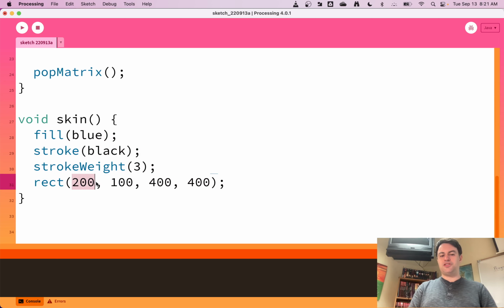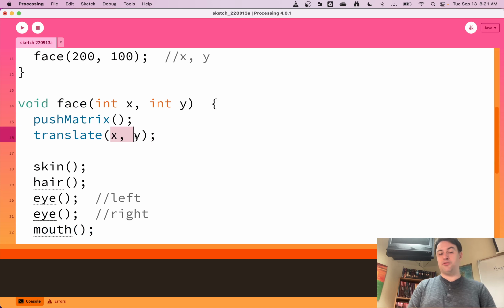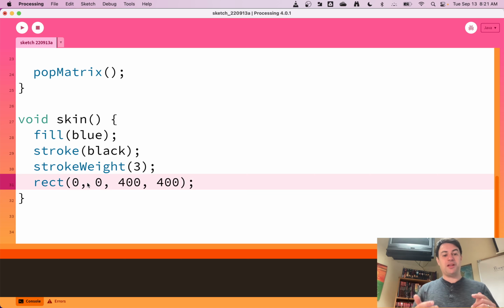Now 200, 100 is not the right numbers anymore. I translated to whatever the right numbers are supposed to be, so I just want my face to begin at 0, 0. My reference point for drawing the face is the top left corner because that's how rects work, but you don't always have to make it the top left corner. If it was a circular face, you might want to make it the center of the circle because that's where the X and Y for that is. So, you can choose as you wish. Okay, so that's it. That's the story.